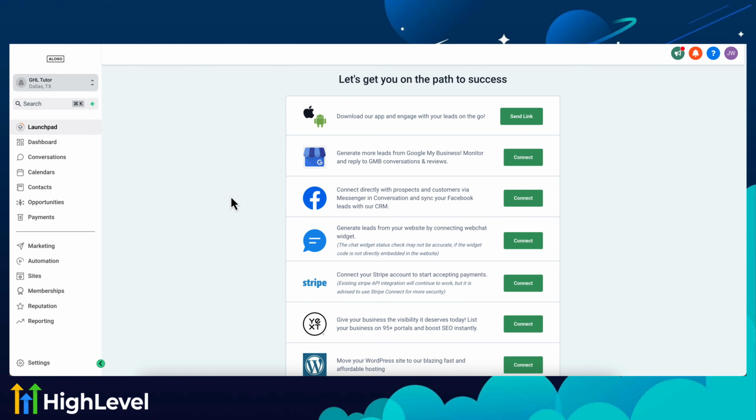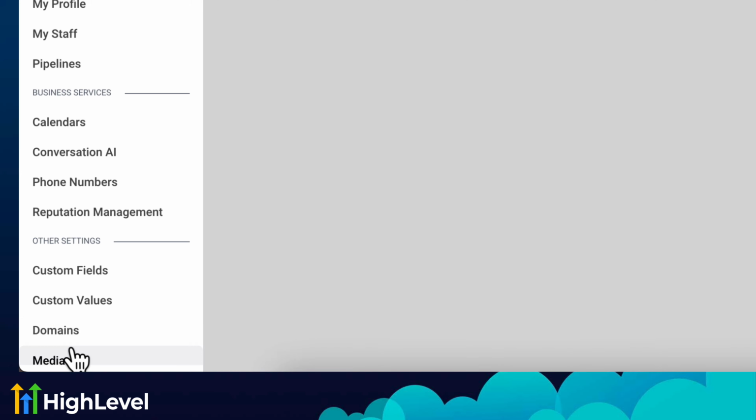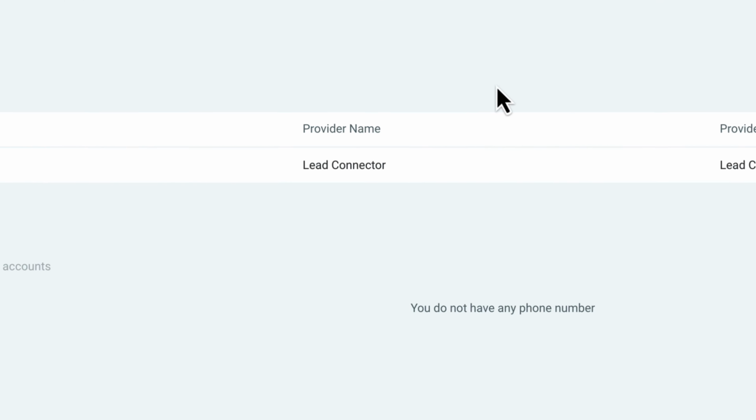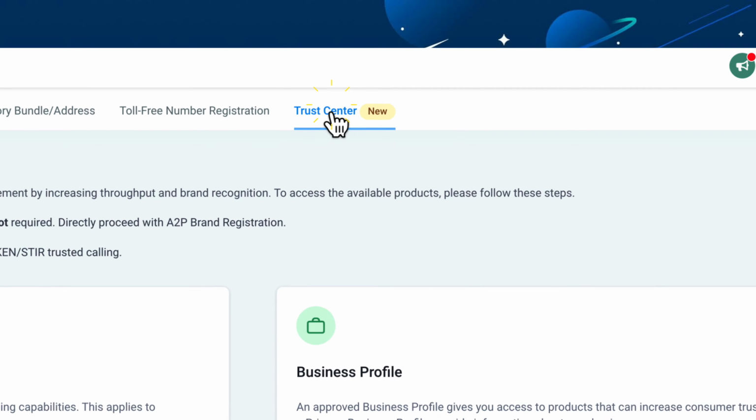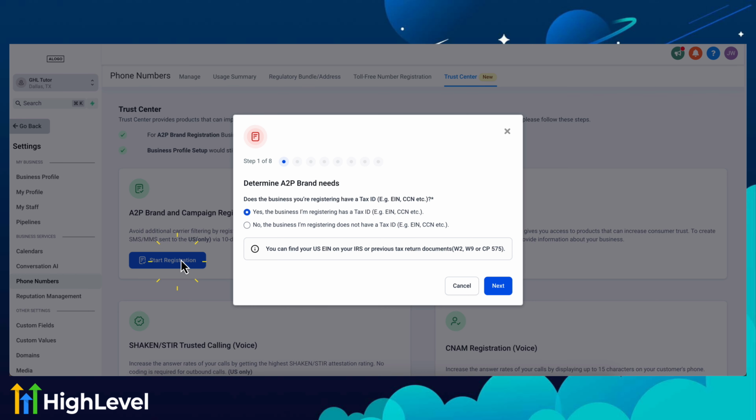We've made it a virtual one-stop shop to complete your brand and campaign registrations. To begin your A2P registration, navigate to the sub-account you need to register for, click on Settings, click on Phone Numbers, select the Trust Center tab at the top, and in the A2P brand and campaign registration tile, click on the Start Registration button. There are several steps to get you from beginning to end with your registration.